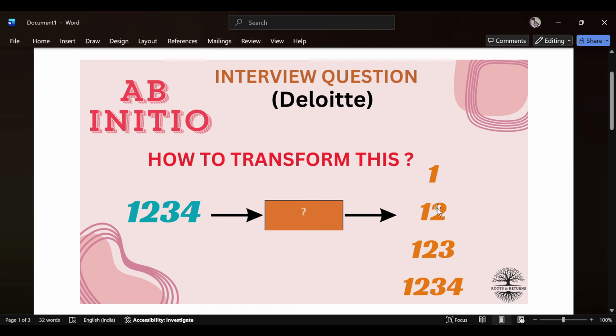Hey everyone, welcome back, and today we are going to see a recent Deloitte question. Okay, so it's a simple one, and if you have practiced normalize very much, you could have solved it by now.